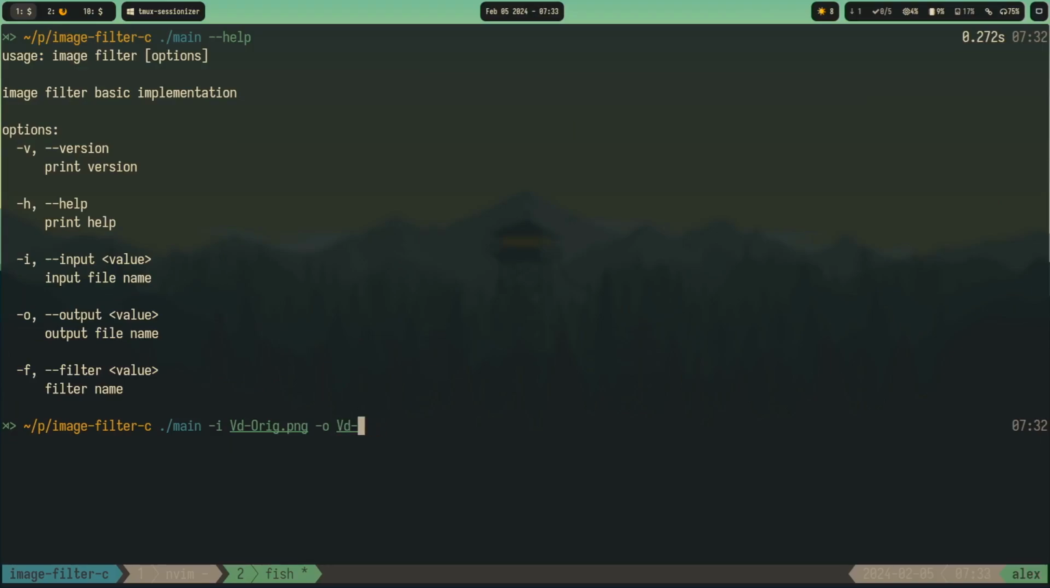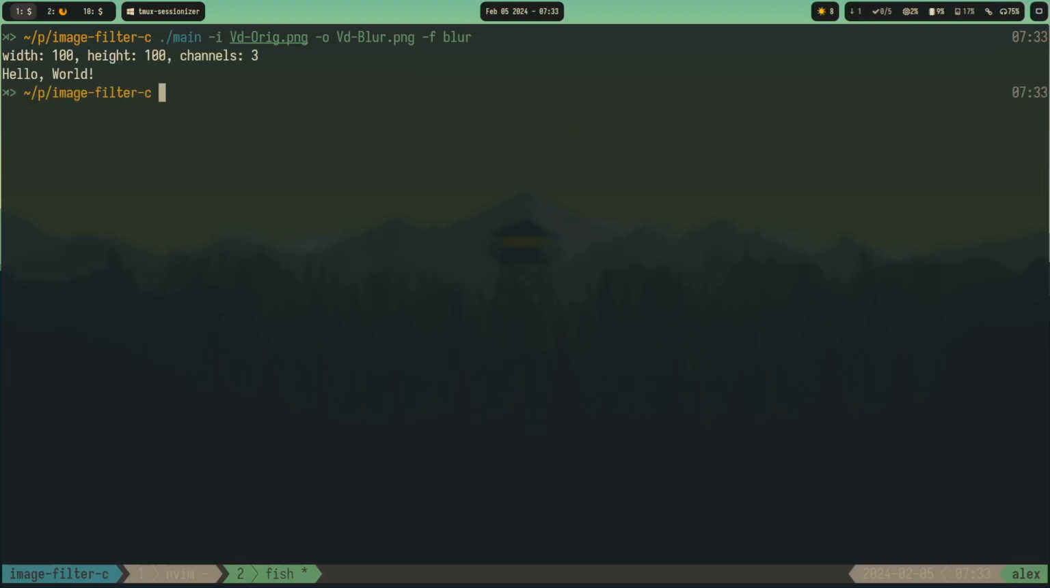Let's call it something else, like blur.png, and for the filter let's use blur, but I mean you get the idea. So it gives us the width, the height, and the number of channels.